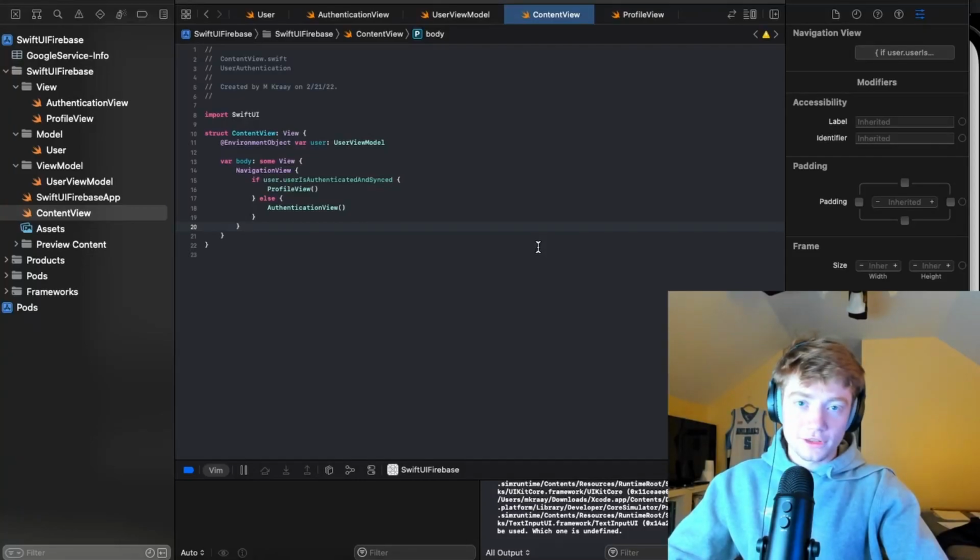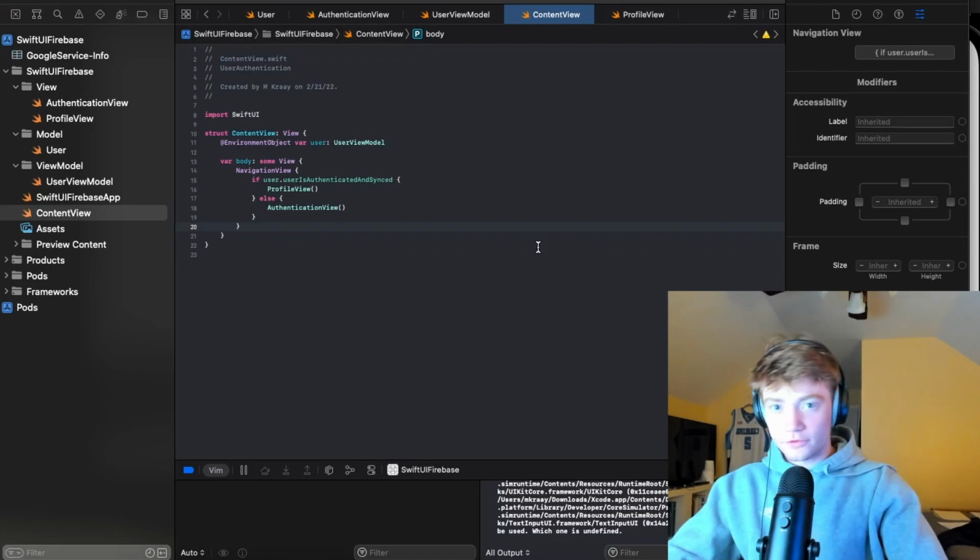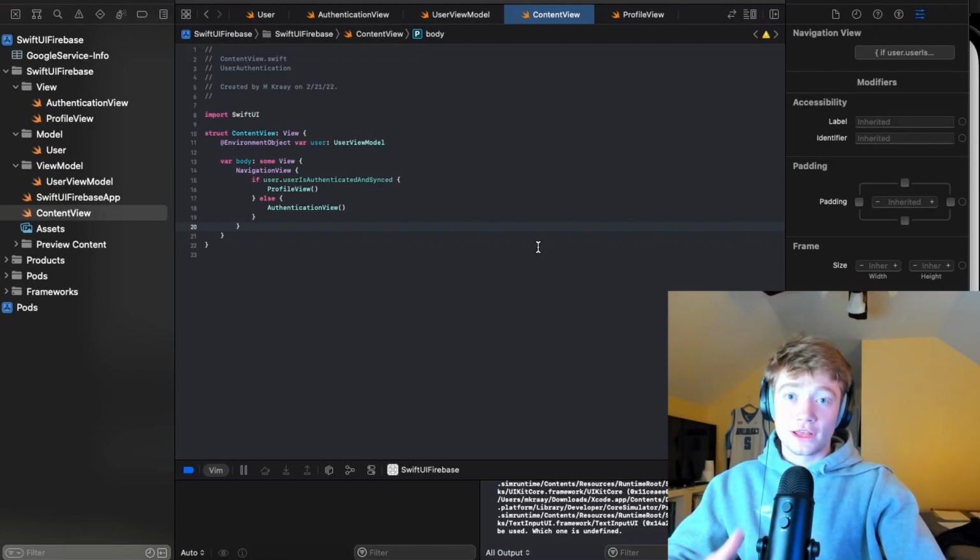Hey guys, welcome to the next video in a short series in which we are going to go through some SwiftUI Firebase essentials. In the previous video, we built out a user authentication service so that we could store users' data. In this video, we're going to add a search bar feature so that we can search through our users' database and find users within it.